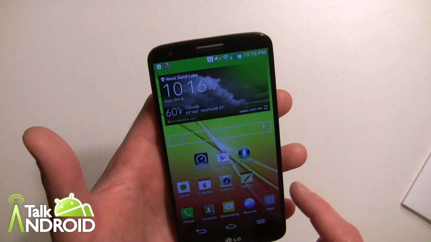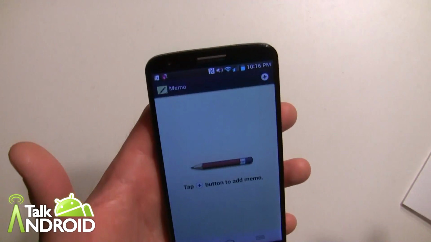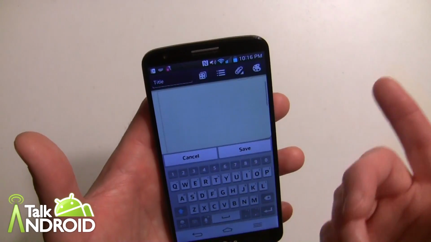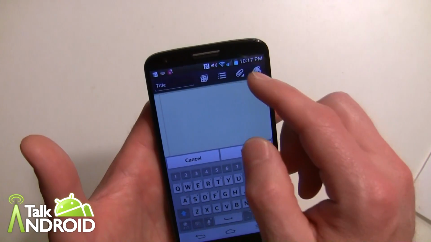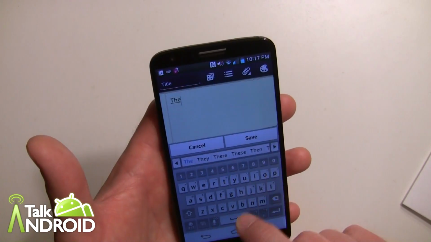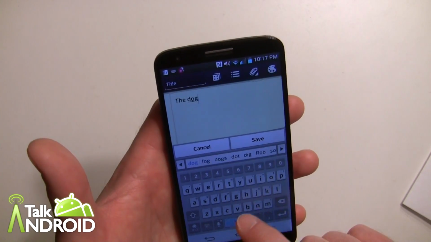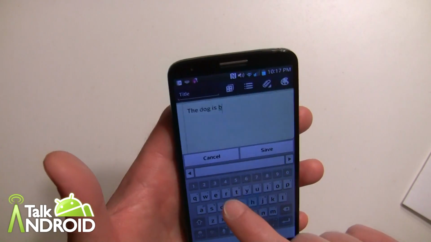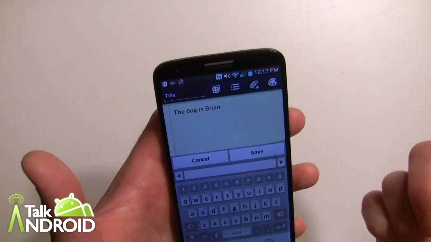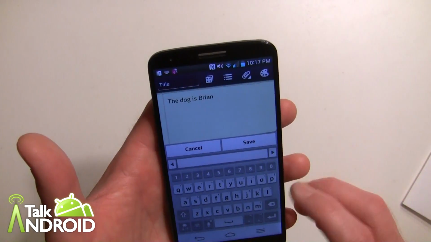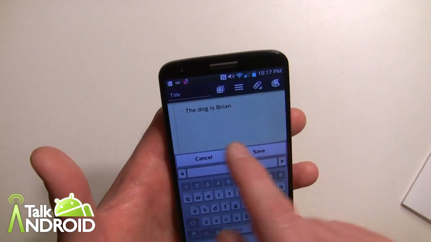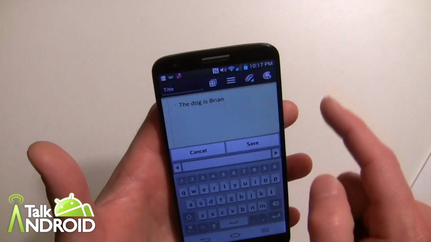So that's quick memo. Now there's also full-blown memo, where you can go in and type out things. So for example, right now you can just type out words. The dog is brown, I misspelled it. I corrected it to Brian. But anyway, you can also make it so you're doing it like bullets by hitting that.